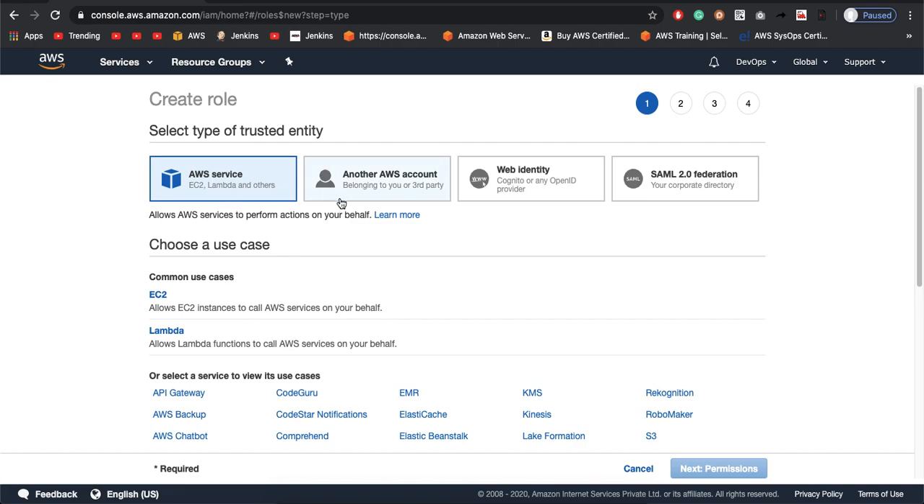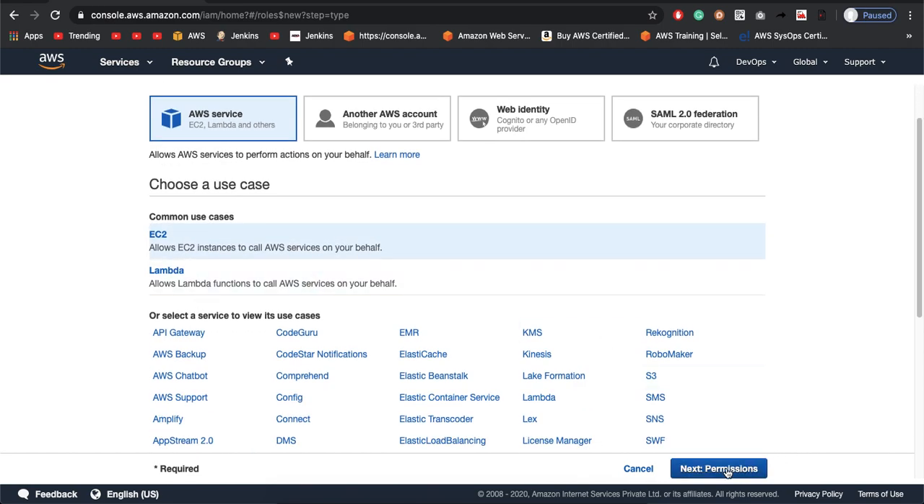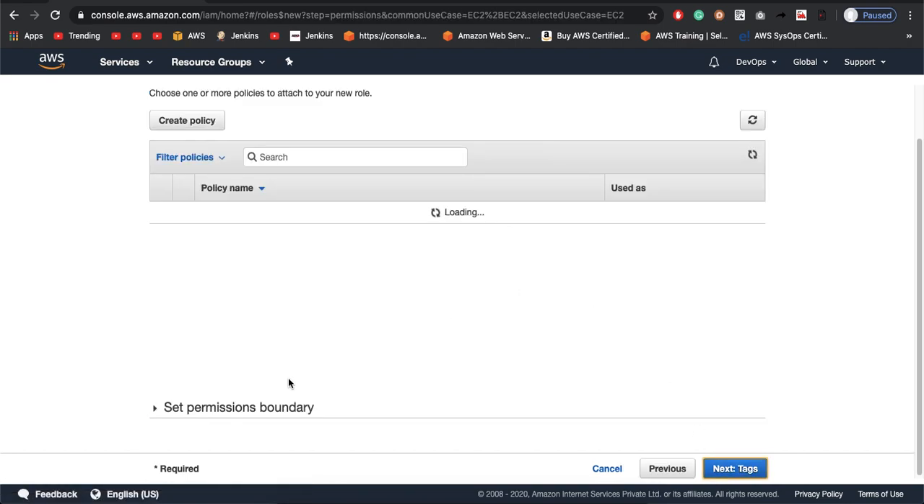I told you, if you want access from another account, you can use this one. If you want web identity access, or if you want to federate a corporate directory, you can use this one. So I'm just giving access within the same AWS account. I'm just using EC2, so select this one, EC2, and next we have to give the permissions, like policies.